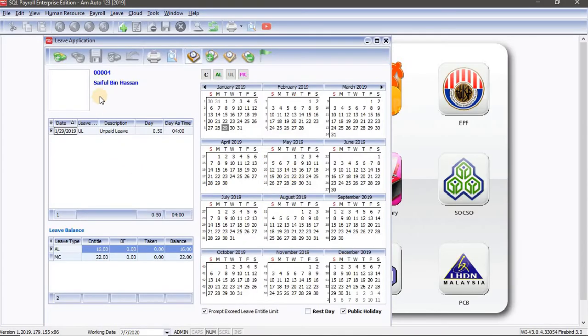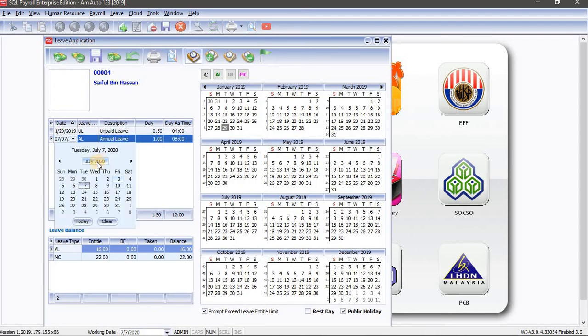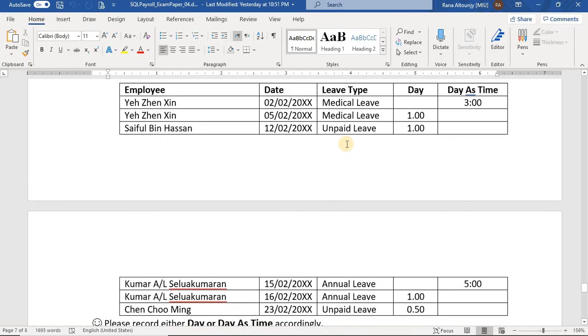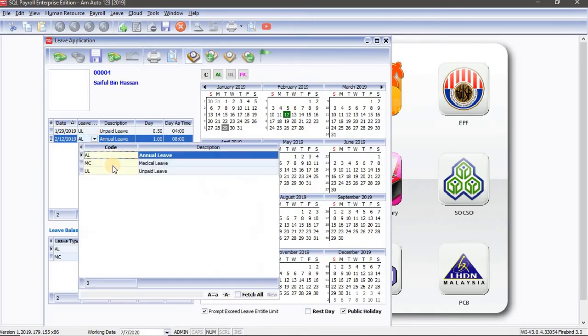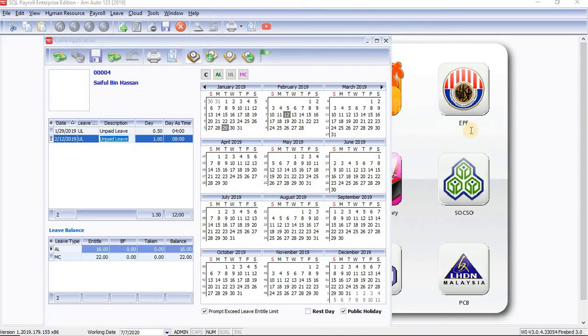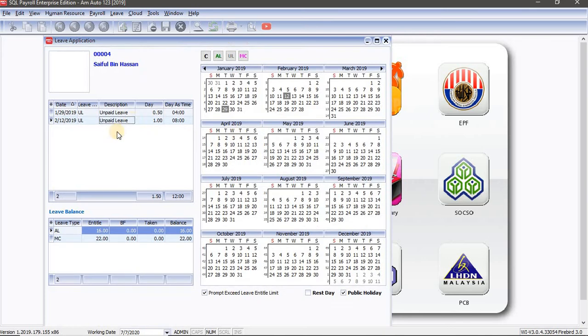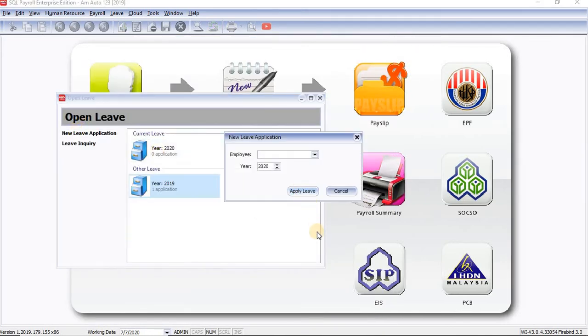Then we need to set, okay, Saiful, 12 February. We have a new record, February 12th. Then the leave type is unpaid leave. Then that is 1 day. Another thing for Saiful, no. So let's save. Then again, let's close it. Then again, the leave application is for who? For Kumar.